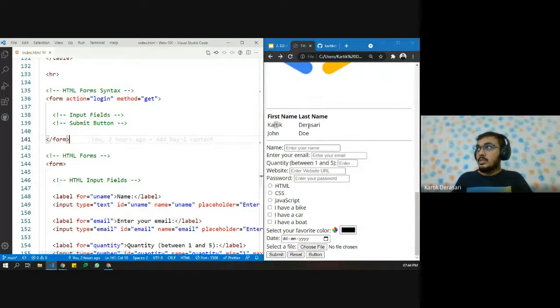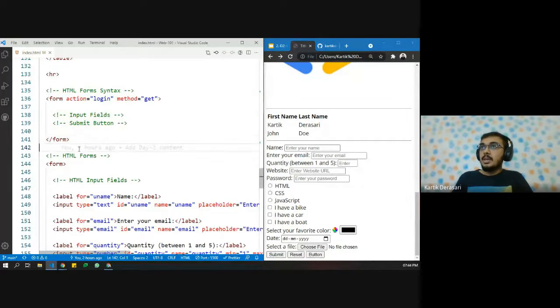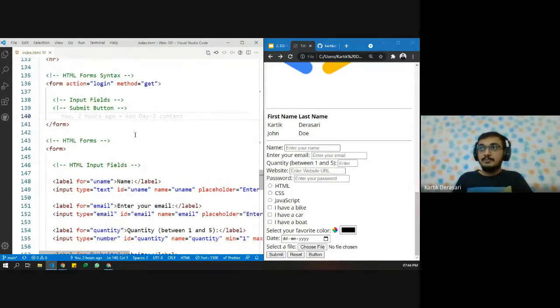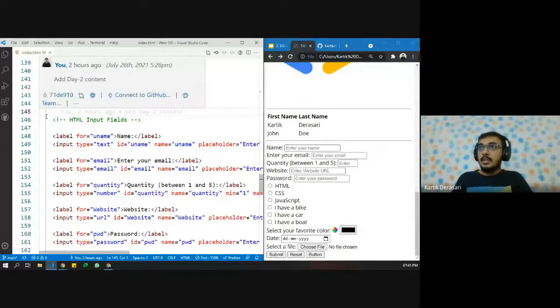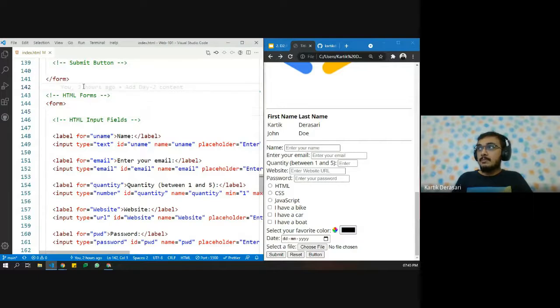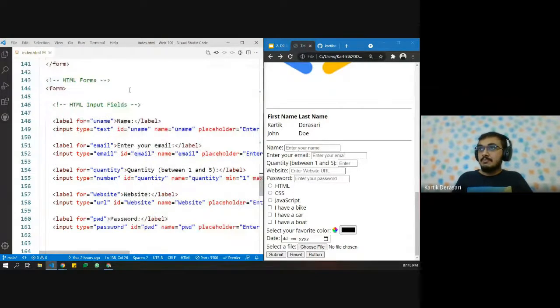Now coming down to HTML forms. This is, as mentioned, the basic syntax for an HTML form, and here we generally have different input fields, and then we have a submit button to send all the data to the server. Now let's create a form. To create a form, we need to use a form tag, and inside the form tag, as mentioned, we generally use all the input fields, and then we have a submit button.